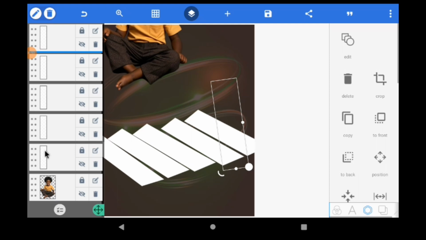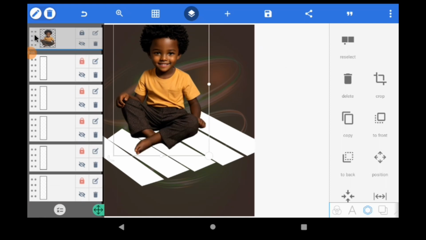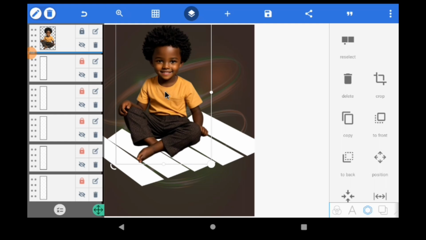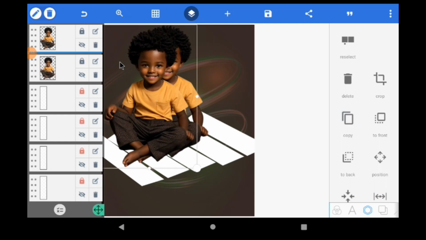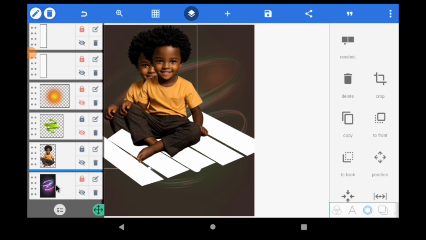Alright, so I'm going to lock all these layers because I'm kind of done using them for now. Then I will come to this child here and send the child to the top. Now I'm going to duplicate this child, then I'll send this one to the bottom, the last layer, just above this effects.